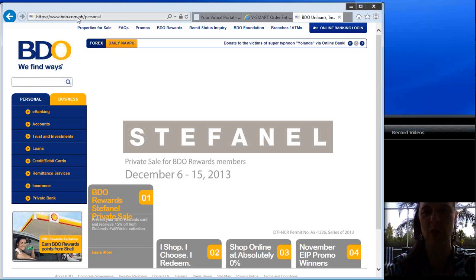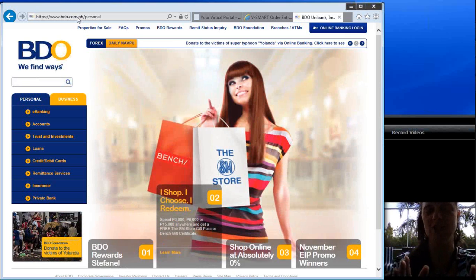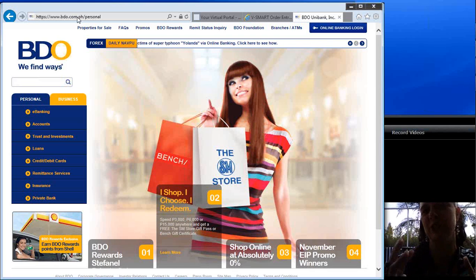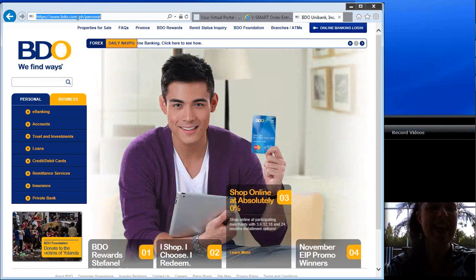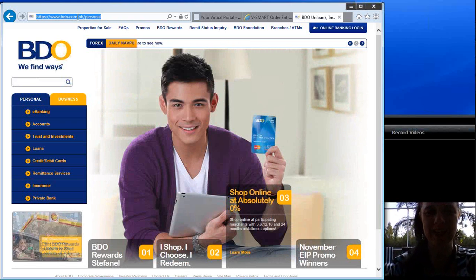BDO.com.ph is his URL. He wanted it to go to the home page. So your easiest way is to just go to the home page of the coffee shop or the car dealership, in this case the bank. I shouldn't have messed with it. It was already done. And copy it by highlighting with your left click.